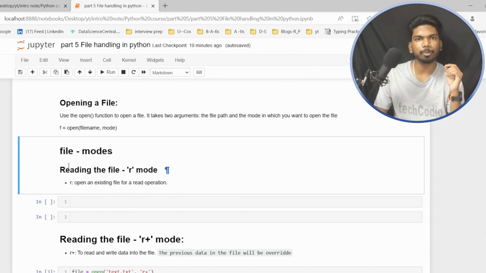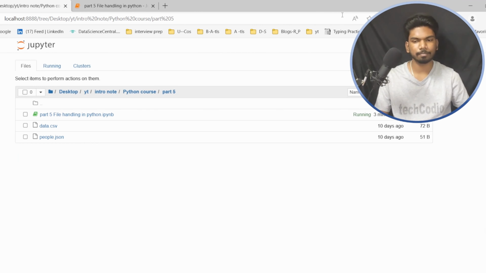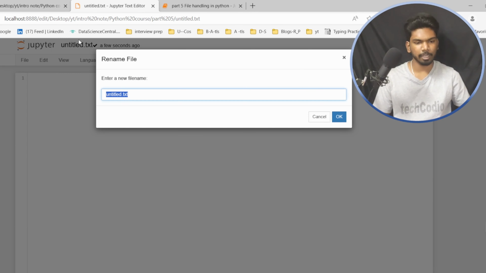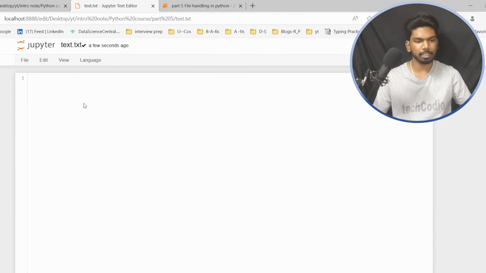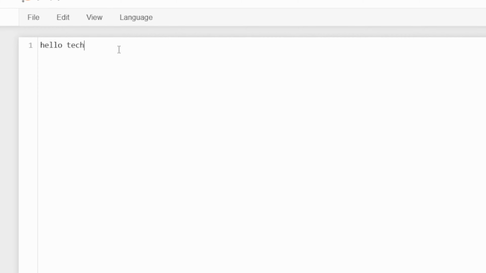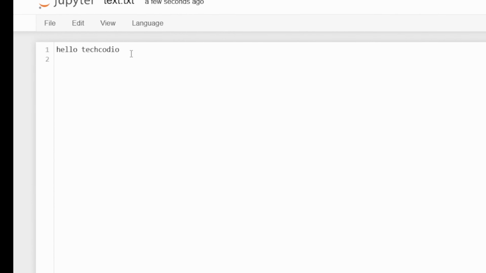Firstly, we are going to begin with reading the file with the r mode. This mode is used to open an existing file for a read operation. Firstly, you have to create a new text file and change it to text.txt and give some content. Here I'm passing hello techCodio, and save it.